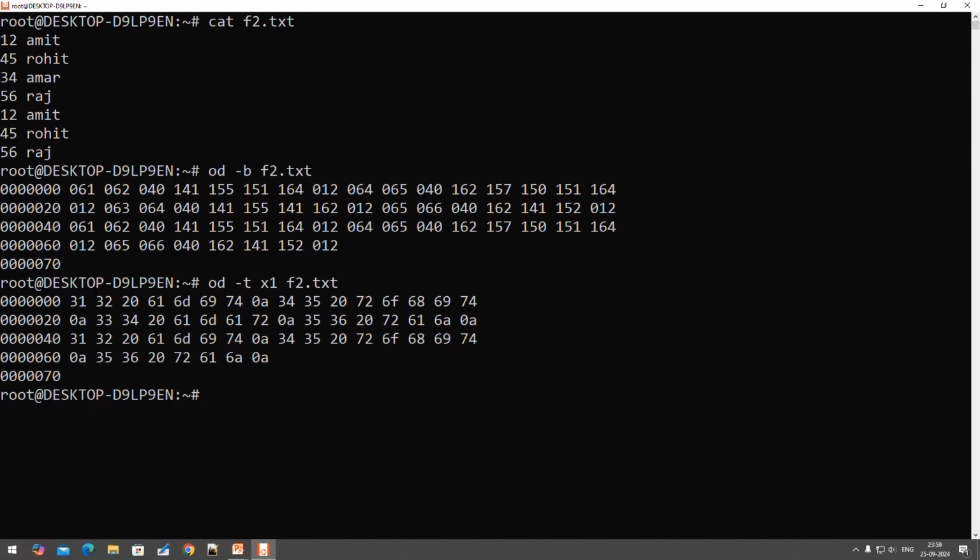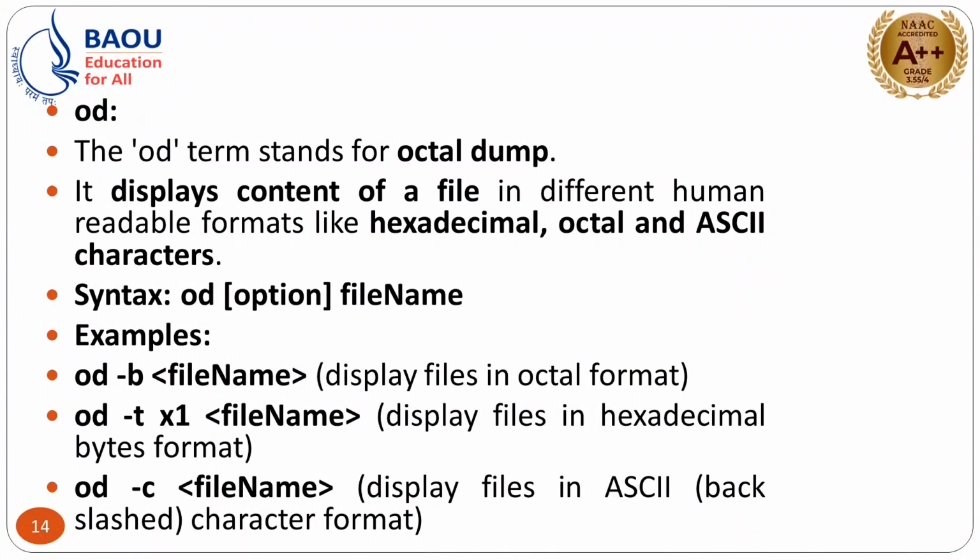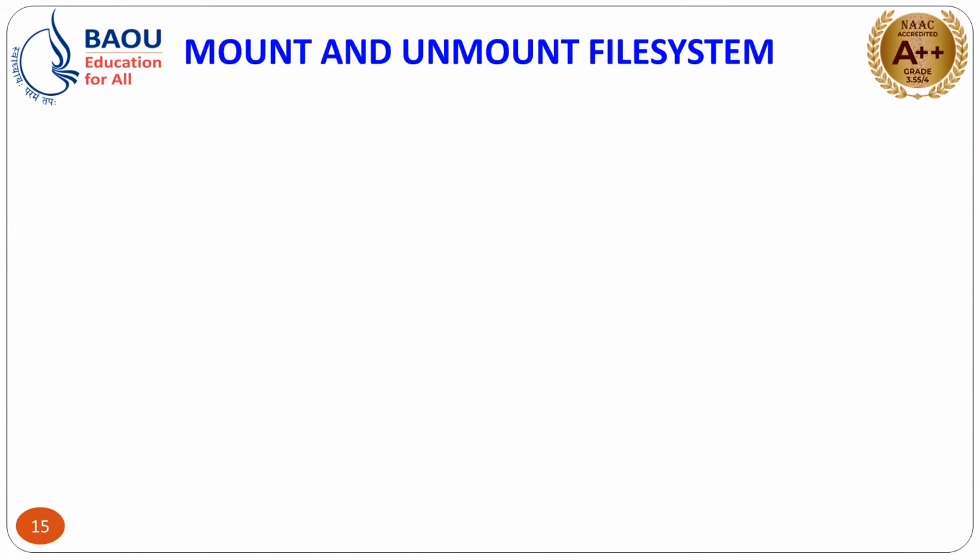This is converted into hexadecimal. If you want to convert into the ASCII format, in that case you apply the c option. So your data will be converted into ASCII, right? So the od filter can be applied to convert whatever the content into a specific format, right?